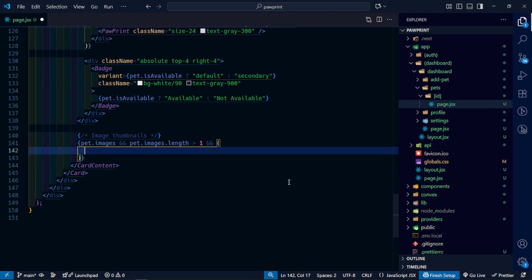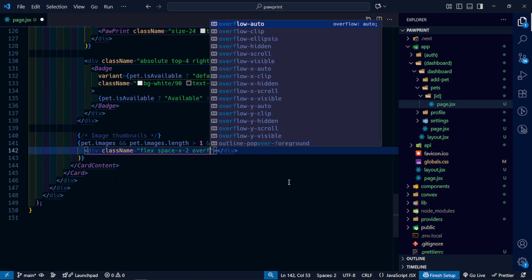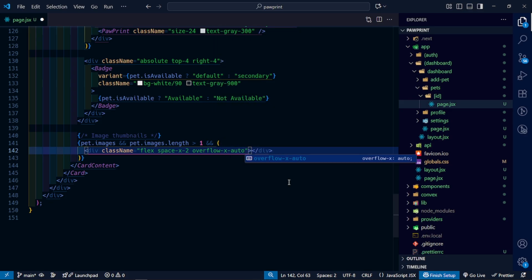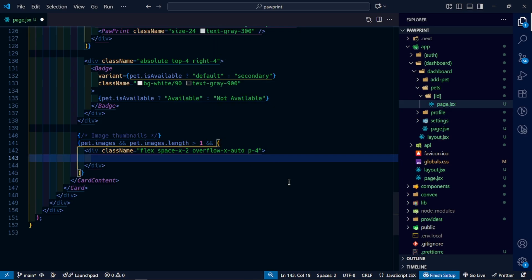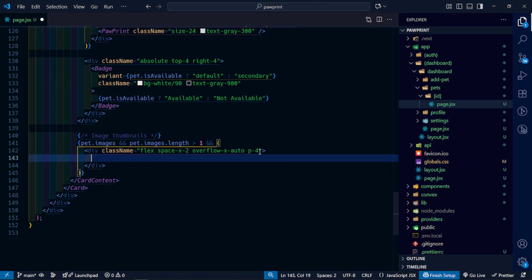So when that is true, then we're going to return a div, and this div is going to have a class name of flex, space-x-2, overflow-x-auto, and padding p-4. So overflow-x-auto is just going to ensure that if there are so many images, then it's going to introduce a scroll bar.